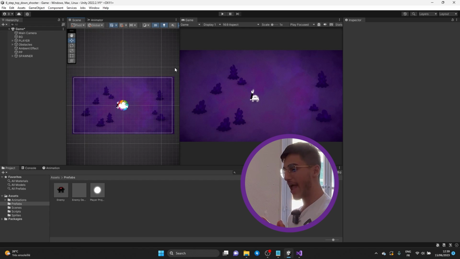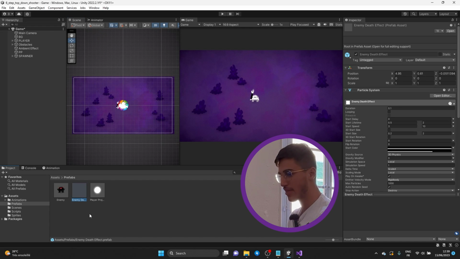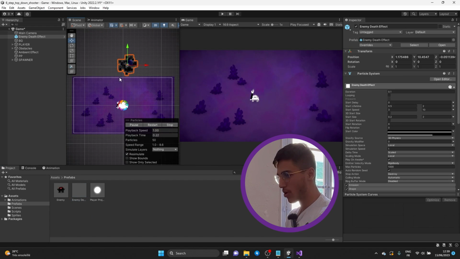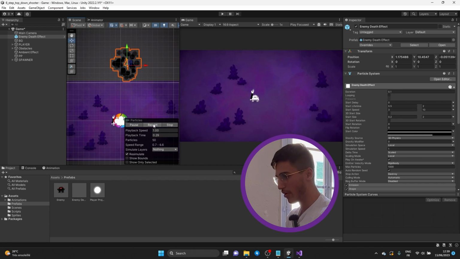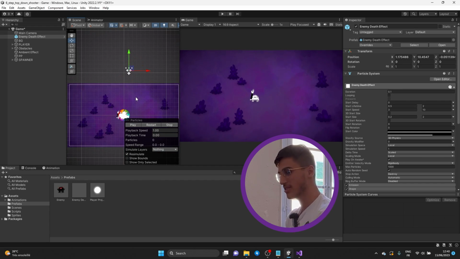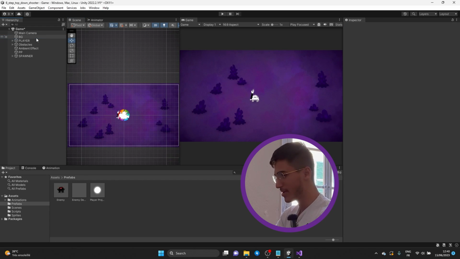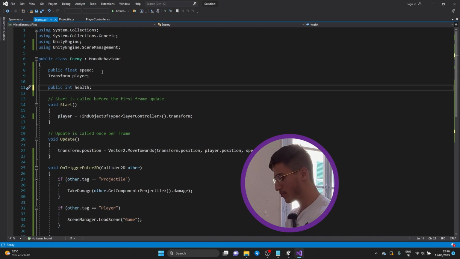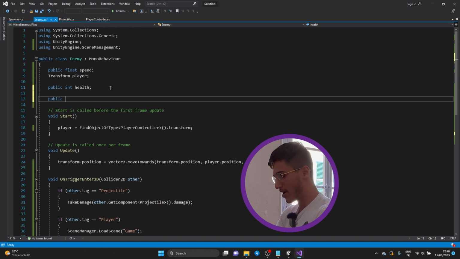Fantastic. All right, so before ending this tutorial, the last thing that we want to do is to spawn in this little enemy death effect that we created when we destroy an enemy. So if I just go ahead and drag and drop it inside of my scene, you'll see that we've got this cool little effect, just a few little black particles, and we want to go ahead and instantiate this effect when we destroy our enemies. So I'm just going to delete it from my scene for now, and I'm going to go inside of my enemy C# script.